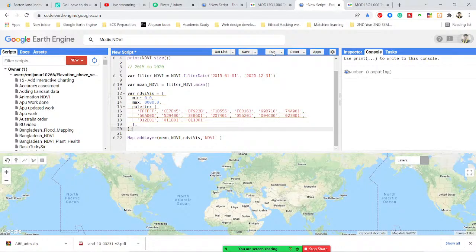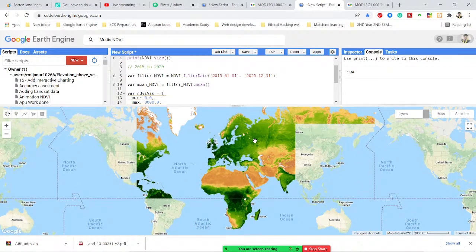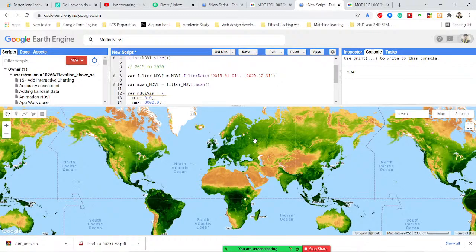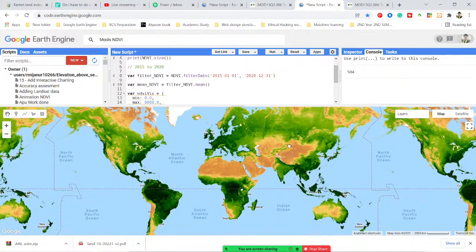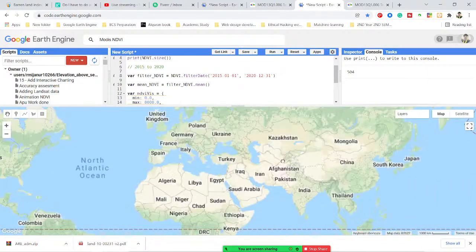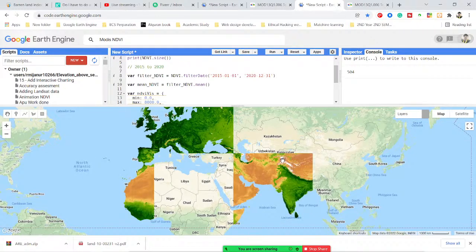Now you can see we get a good map result because this time I added the visualization parameter, and it displays our data on the map. You can see how fast it worked. We calculated the mean of more than 138 images between 2015 and 2020 within a second, and we get this result for the whole world. But suppose I need this result only for a specific country.